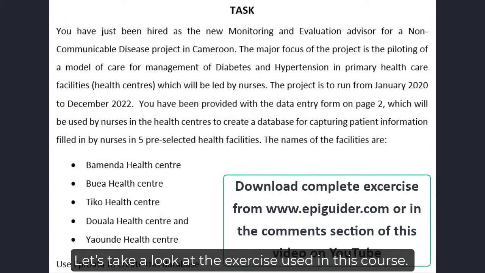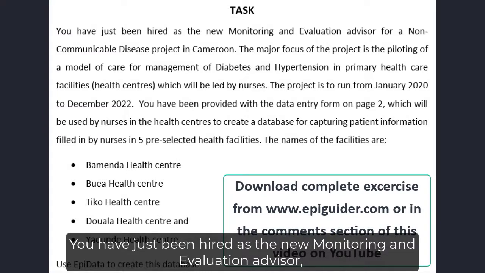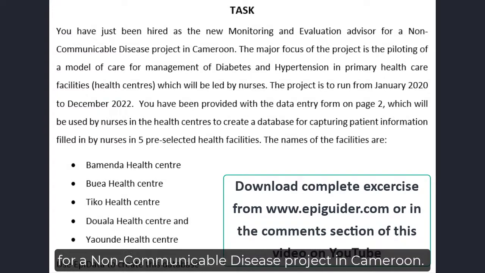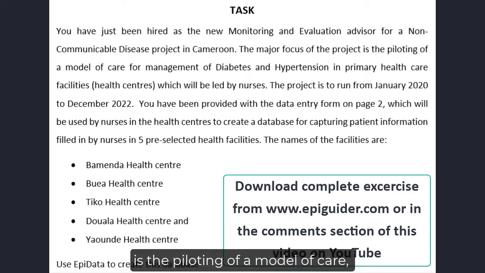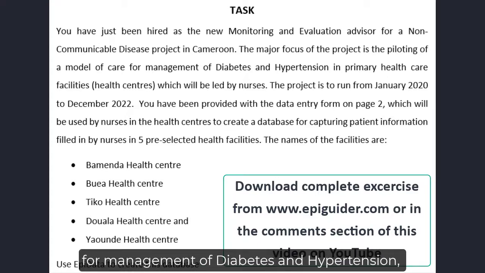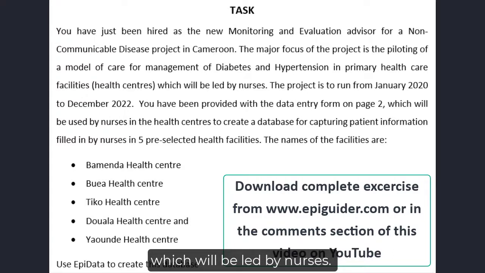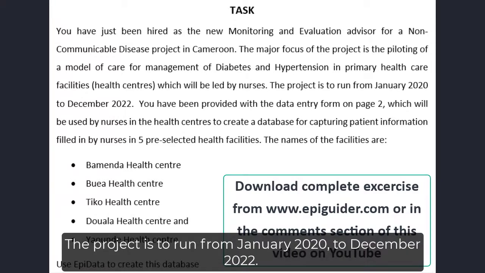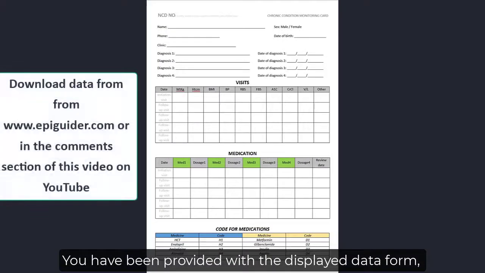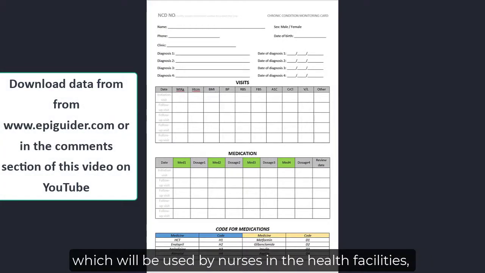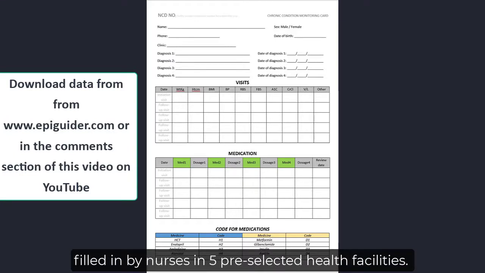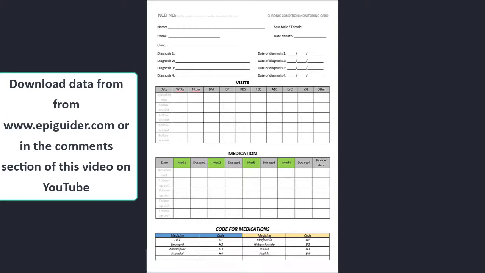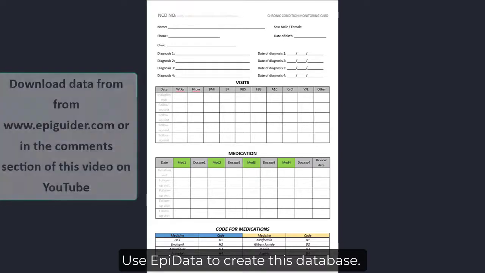Let's take a look at the exercise used in this course. You have just been hired as the new monitoring and evaluation advisor for a non-communicable disease project in Cameroon. The major focus of the project is the piloting of a model of care for management of diabetes and hypertension in primary healthcare facilities, which will be led by nurses. The project is to run from January 2020 to December 2022. You have been provided with the displayed data form, which will be used by nurses in the health facilities to create a database for capturing patient information filled in by nurses in 5 pre-selected health facilities. Use EpiData to create this database.